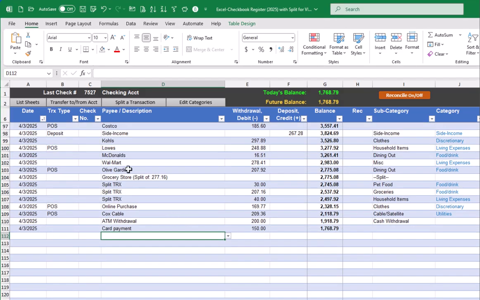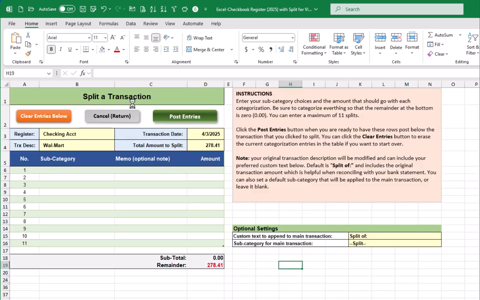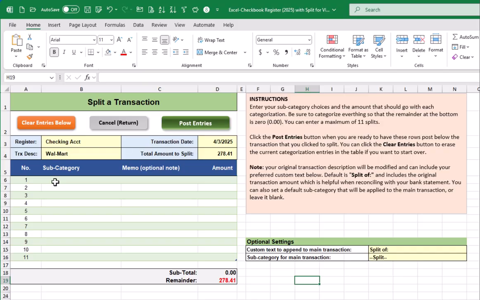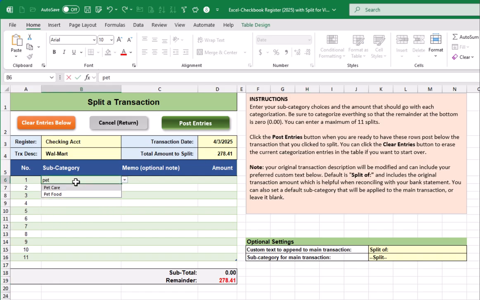So as an example, let's say that just a day ago, I went to the Walmart department store and I'd like to be able to categorize some different amounts that I spent there. So with my mouse on that selection, I'll click to split the transaction. Now this screen does give you some basic instructions here at the top, but the gist of it is that we want to put in our different subcategories of how we spent in this case, $278.41.